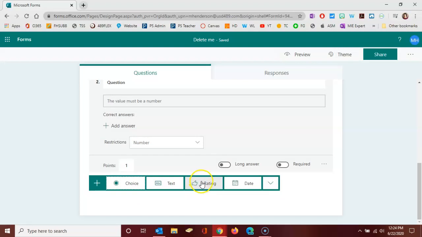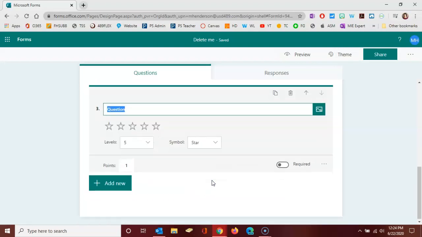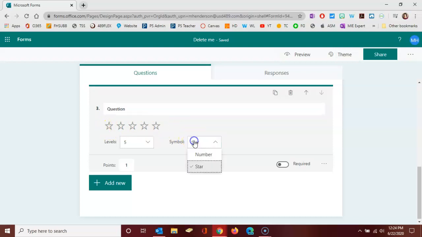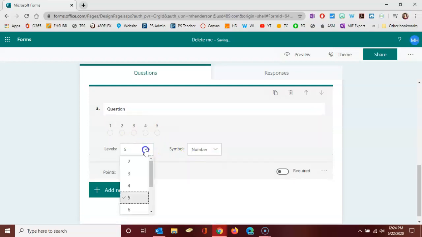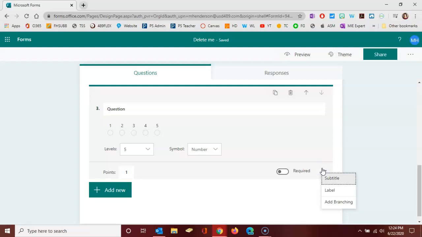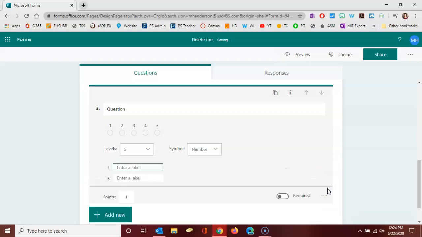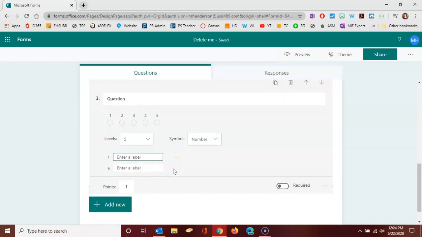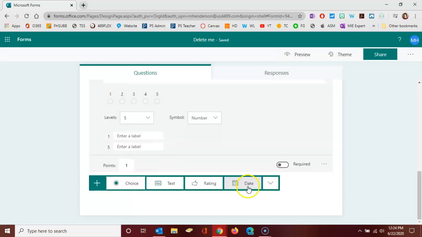If we go ahead and add another question here, the rating question that's available lets you do a question that has stars, or if you're so inclined, number rating, and you have lots of different levels here between 2 and 10 to choose from. And under the more options dots here, you can choose to label your levels, showing your respondents the low and high ends of the scale that you're using. If you do a date question, it's simply going to let you collect a date from your respondents.